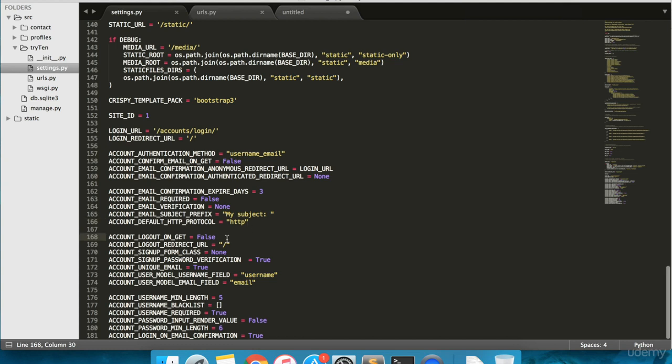ACCOUNT_LOGOUT_ON_GET = False. If this is set to false when logging out, a prompt will appear asking you if you are sure you want to log out. If this is set to true when logging out, the user will immediately be logged out. ACCOUNT_LOGOUT_REDIRECT_URL = '/'. This is the URL the user is taken to after they have logged out. Mine takes the user to the home page once they log out.